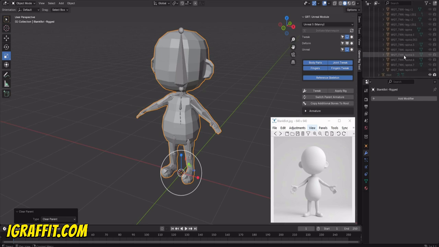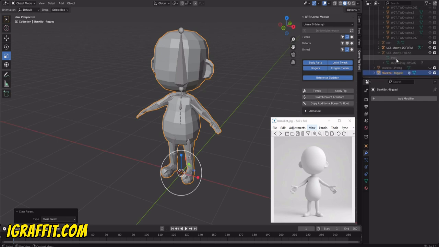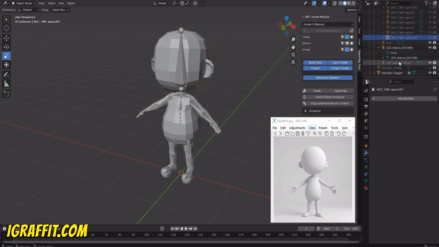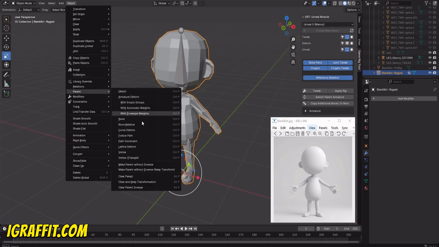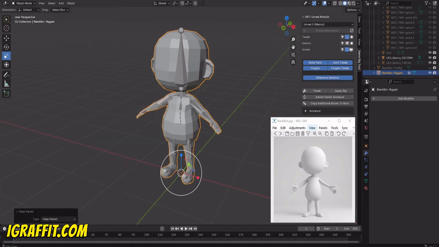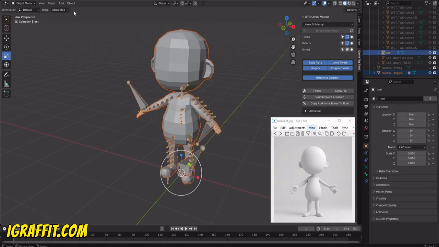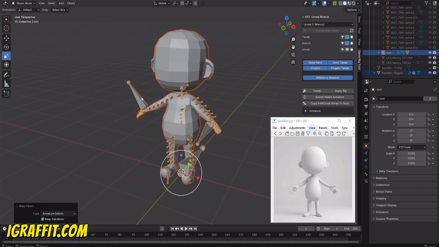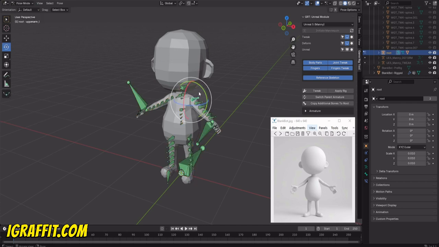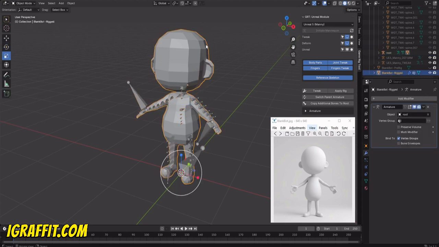Now here we're going to be seeing some child bones, I think. Something like that. But what we're going to do is go back to the object. We're going to go object, parent, clear parent. Then we're going to hide the deform and show the unreal. We're going to select the object, select this, and then go object, parent, just armature deform. Which means now the Unreal Engine rig can control the body. Yes. Okay.